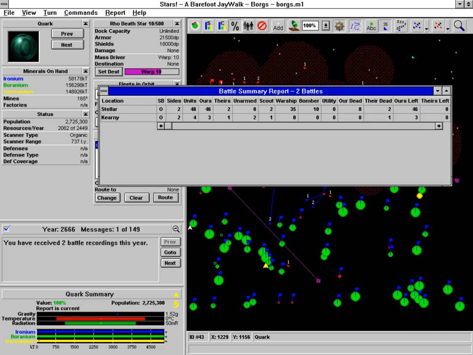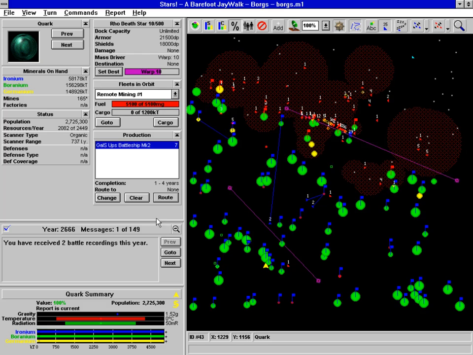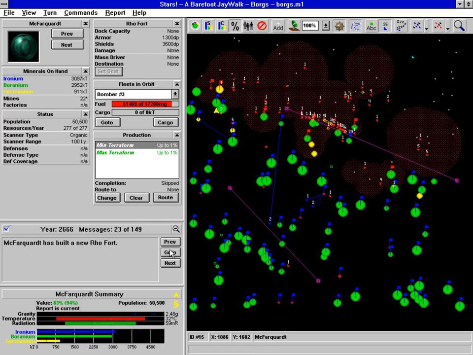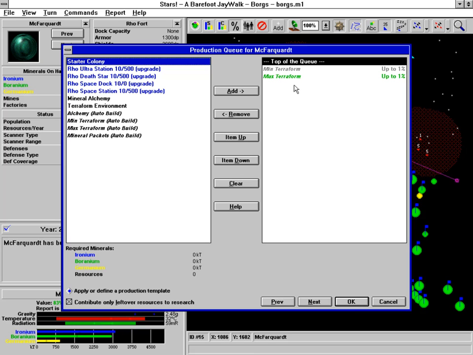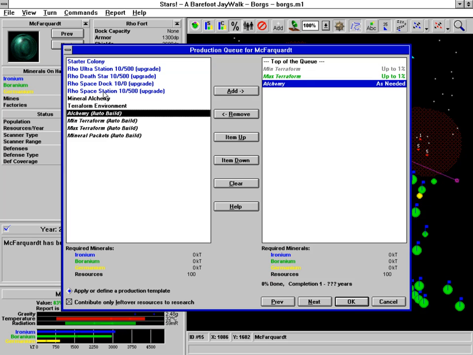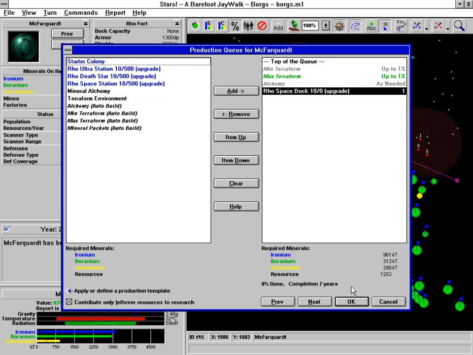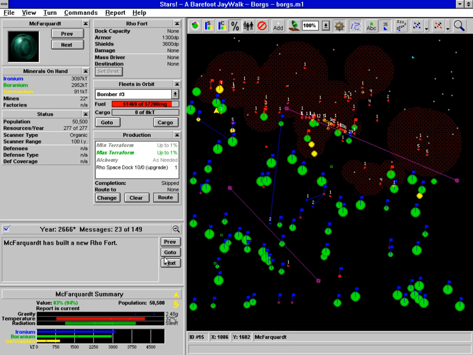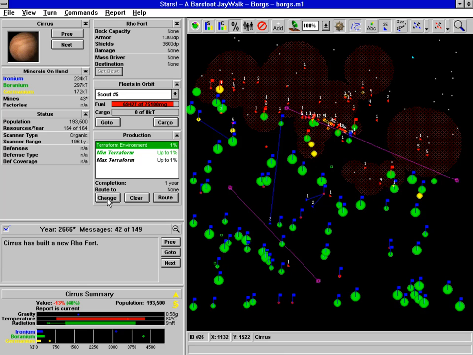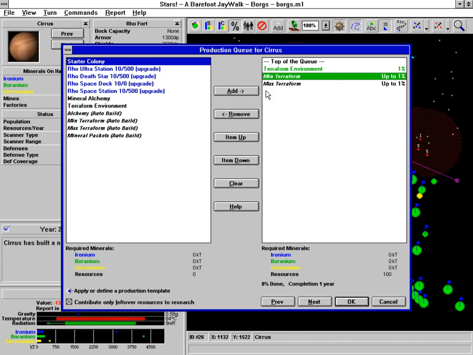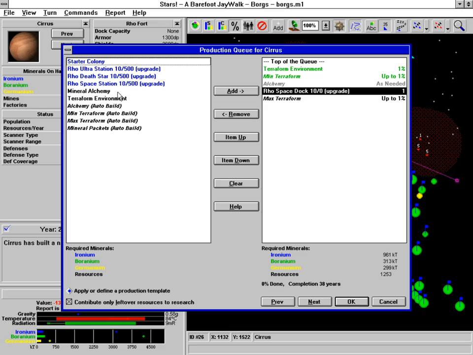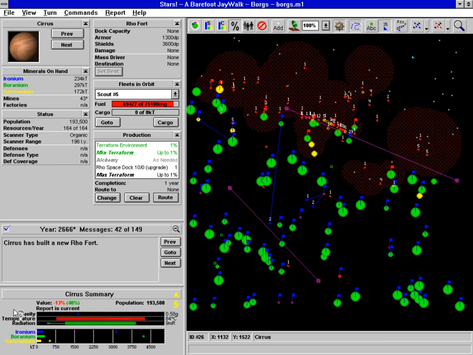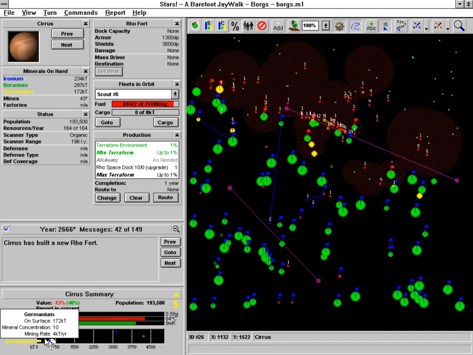Two battle recordings, all in our favor. For quad, get a roll fort. That's awesome. Build a space dock. Takes 7 years. Okay. Cirrus over here, build a roll fort. Also awesome. Mining rate is pretty good, except for germanium.